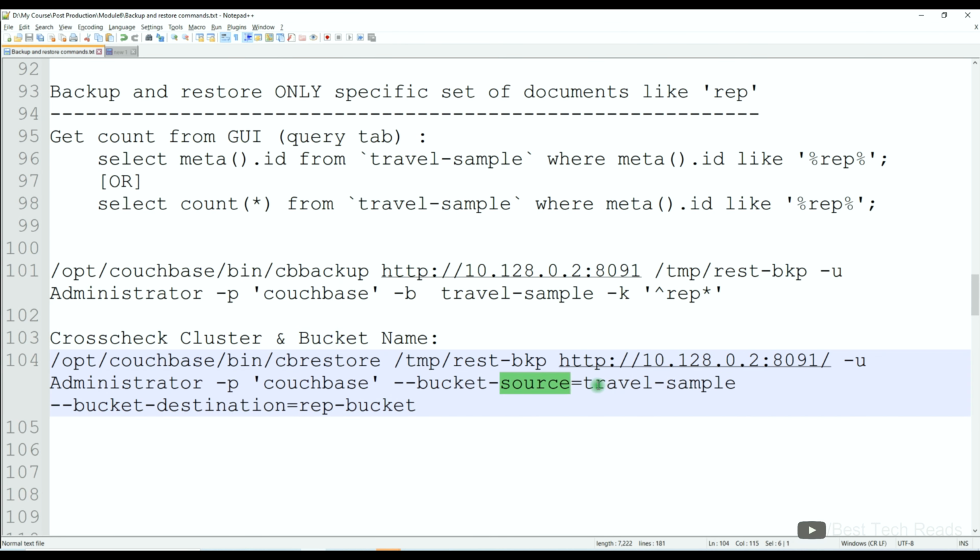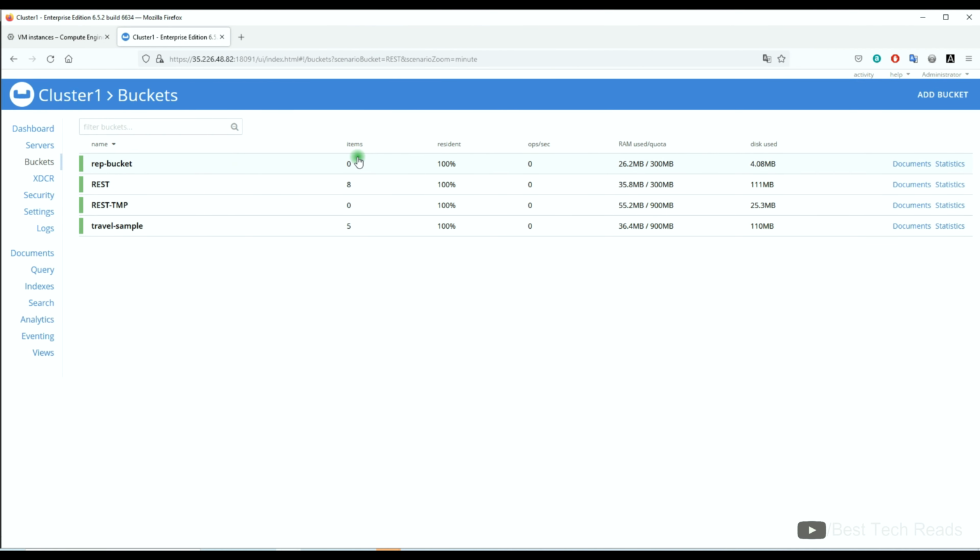Source bucket is travel-sample, destination bucket rep-bucket. Once this restore is finished, we should be able to see 3 items here with the documents starting with the rep keyword.